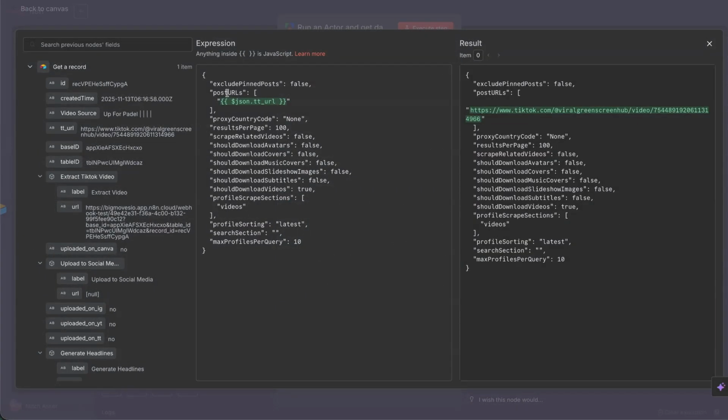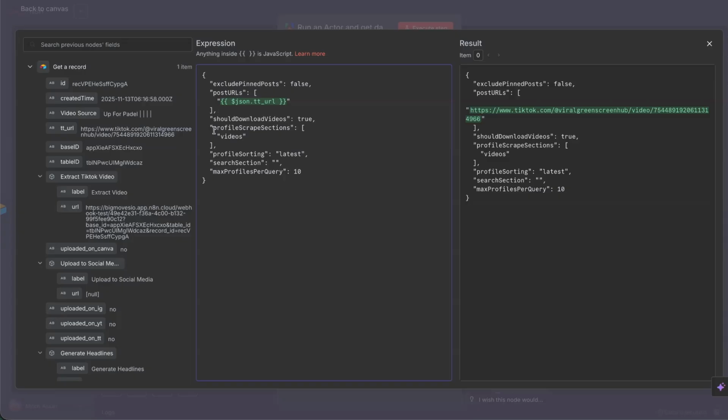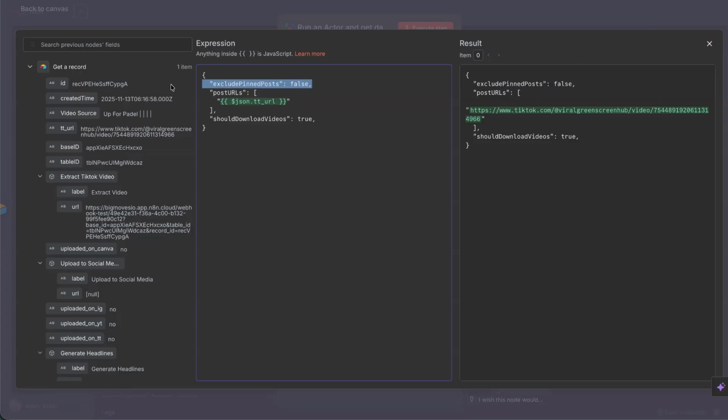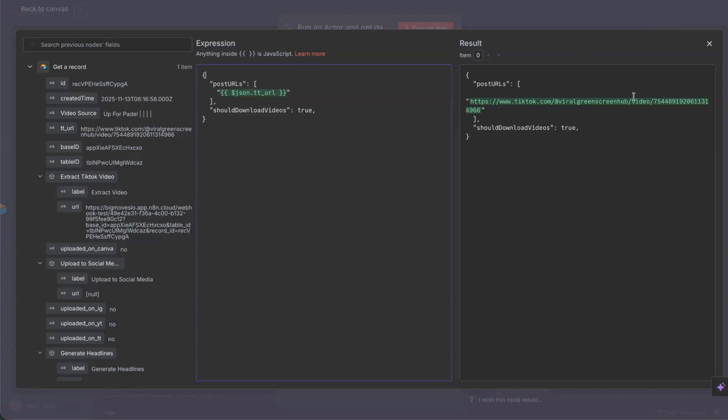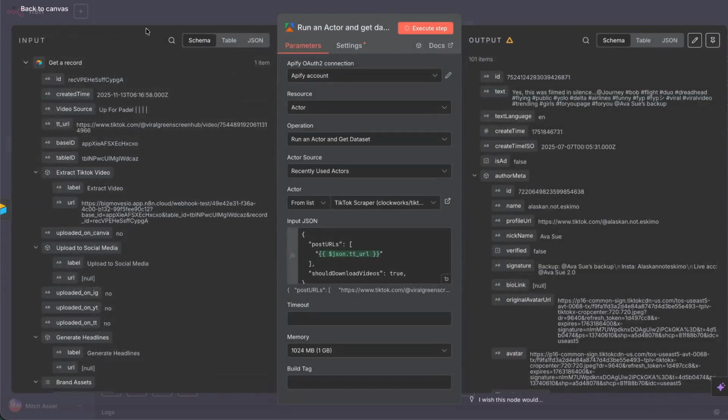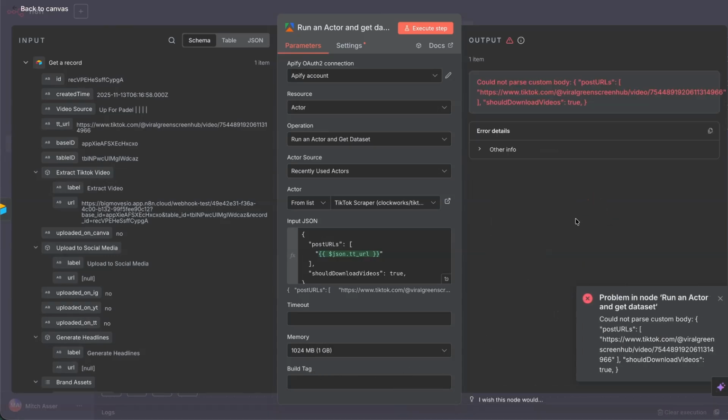So we should just be getting... we don't want results per page. We just want to download the video, profile, scrape sections, video, sorting. Let's just see what happens if we just do this. So exclude pinned posts. We just need the URL and we need to download the URL. So let's just try that.